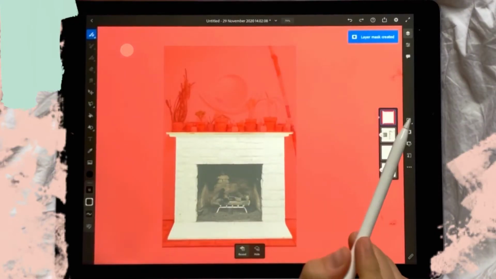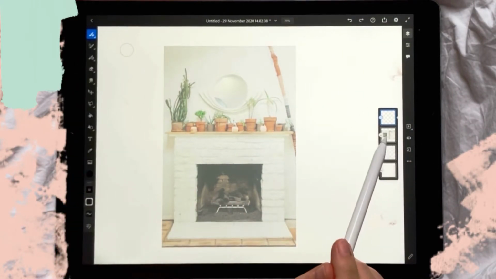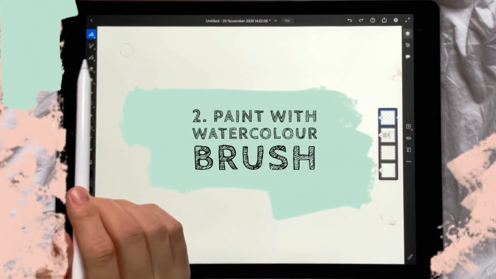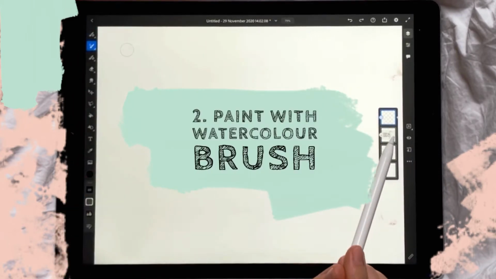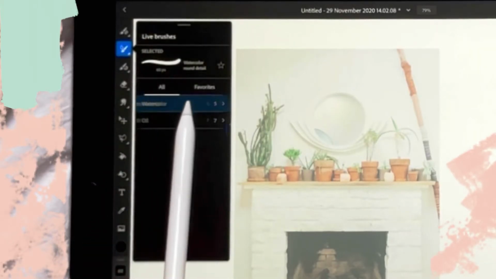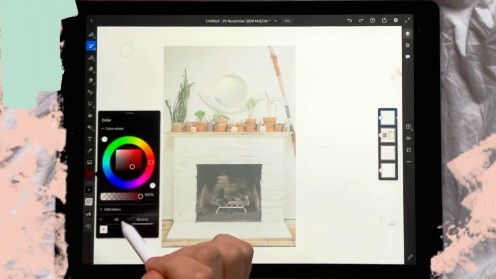Then press mask and you will see that the screen will go red. Then swipe the layer left so it will turn normal again. Now you've created a mask. We're going to paint with watercolor brush inside the mask, and what you will see is that everything that you draw and paint will only go to the boundaries of the mask that you have just created.